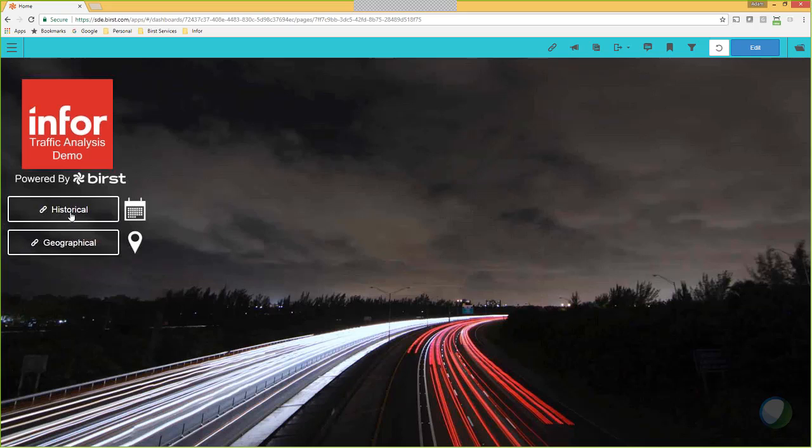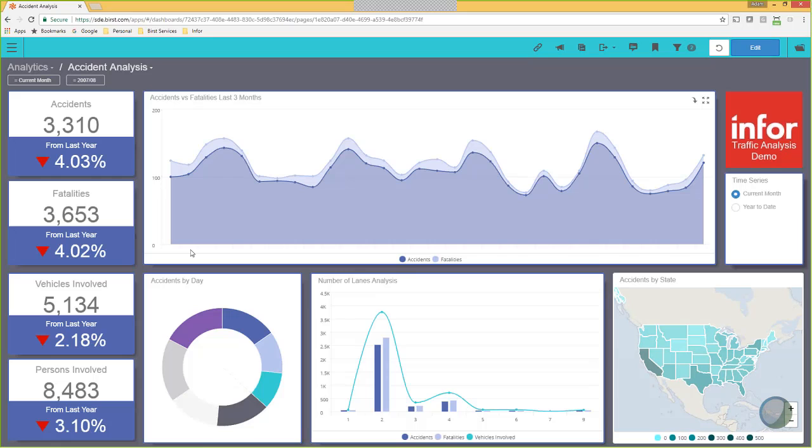In this demonstration, we're going to be showing the power of Birst when applied to a public sector related use case. Here we're working with traffic incident data sourced from data.gov and reviewing it for trends and insights. Our analytical starting point is here, where we can investigate both the top line indicators and a generally improving trend in safety.